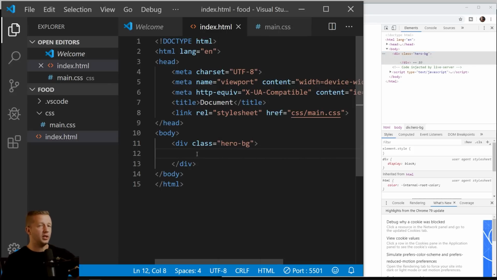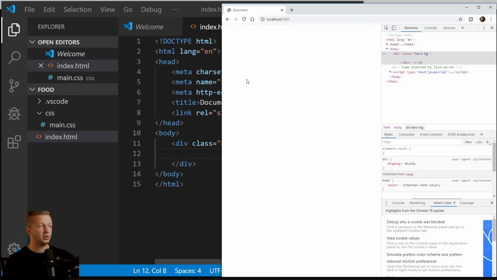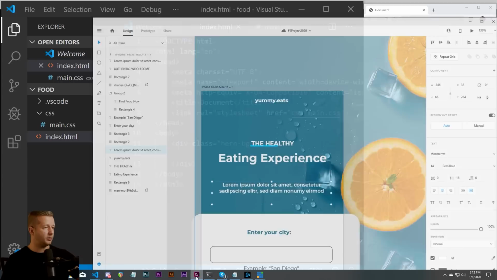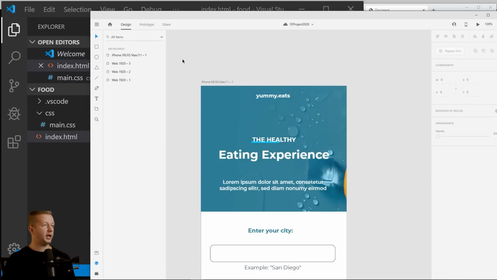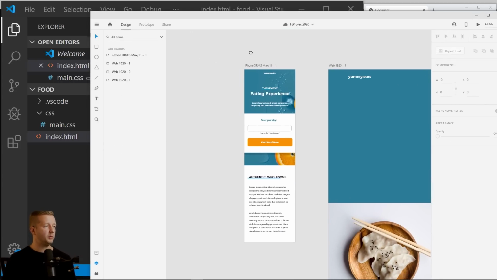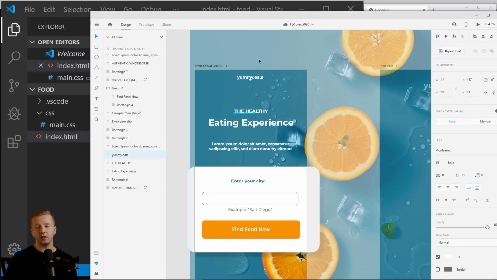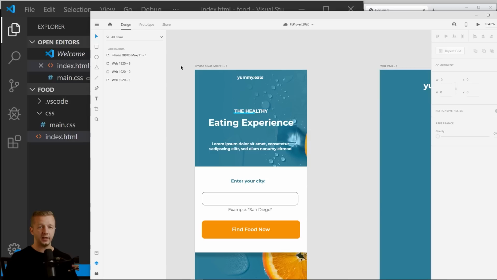All right, so next up, we have to refer back to our high fidelity mockup. Let me close this and we'll go back to our mockup. Here I'm using Adobe XD. And let's see what we have going here. So next up, we see we have this Yummy Eats. This is a logo, all right? Most websites and landing pages are going to have a logo that you have to create.